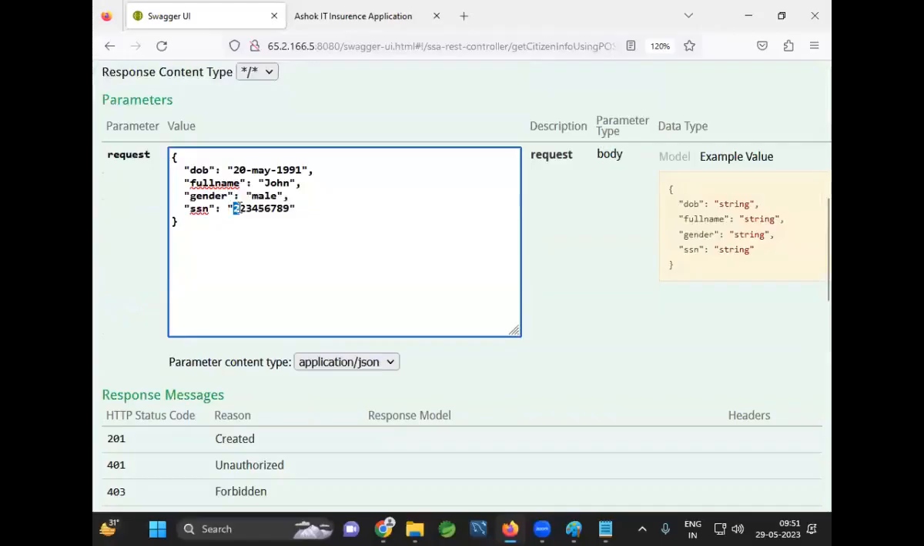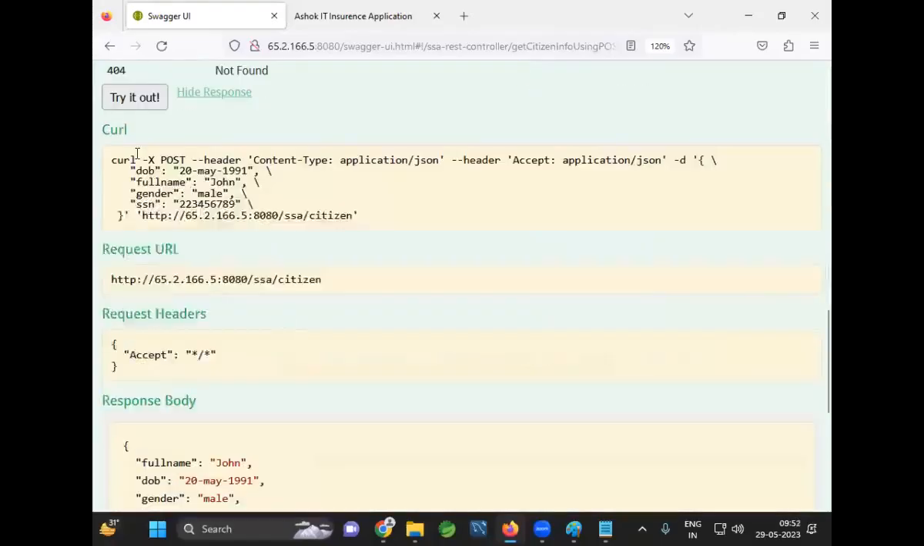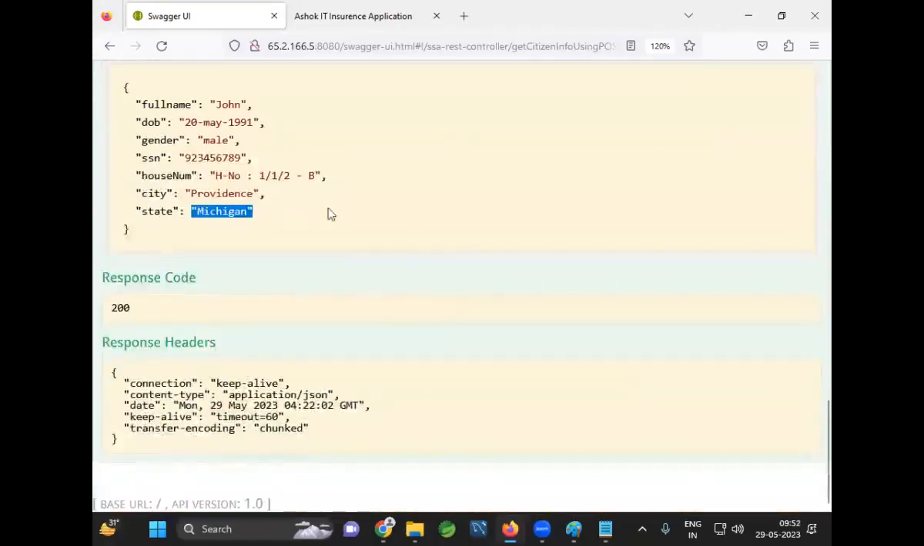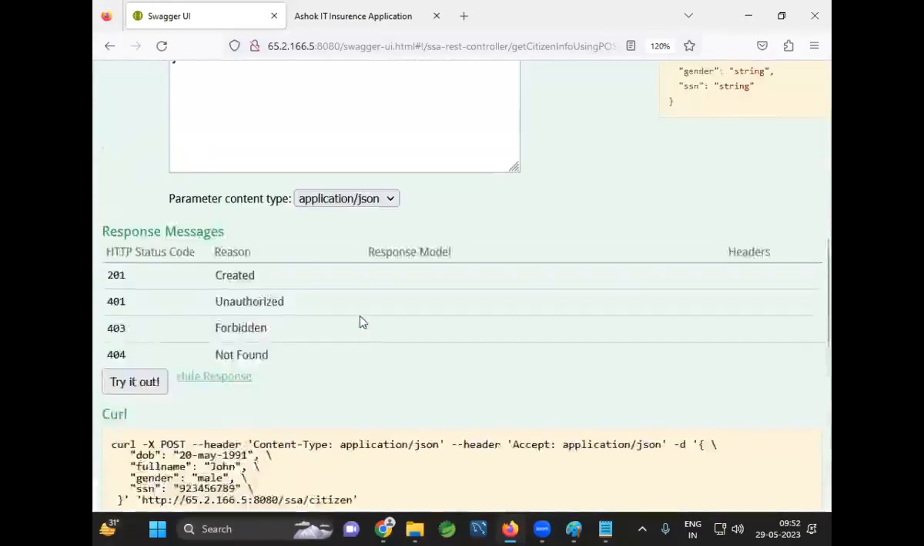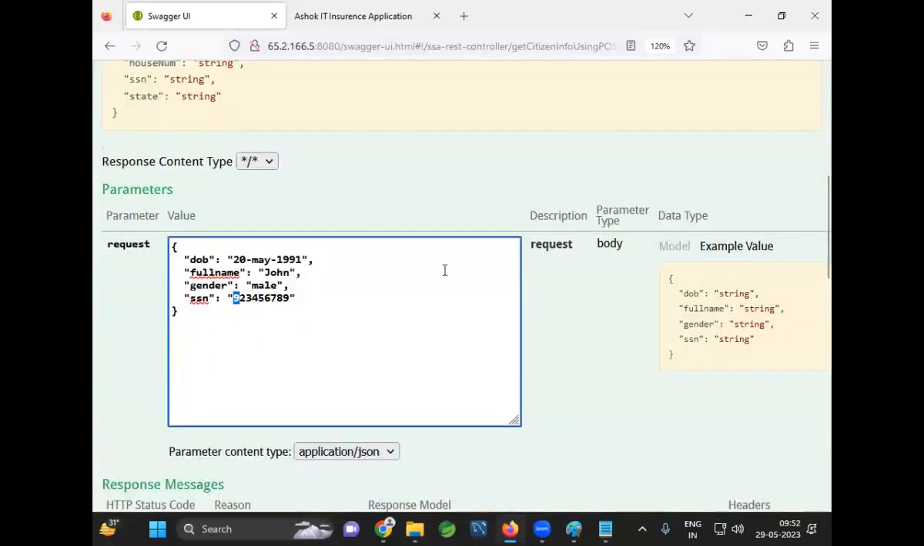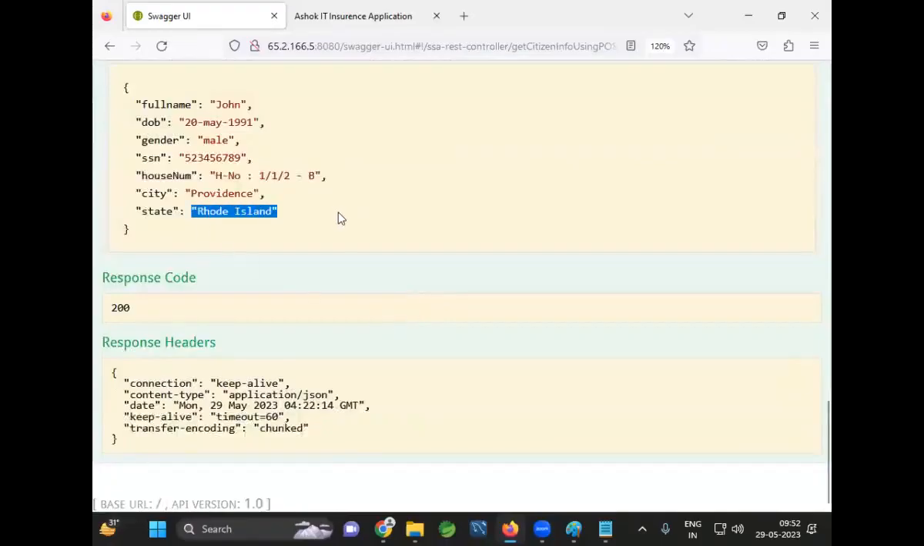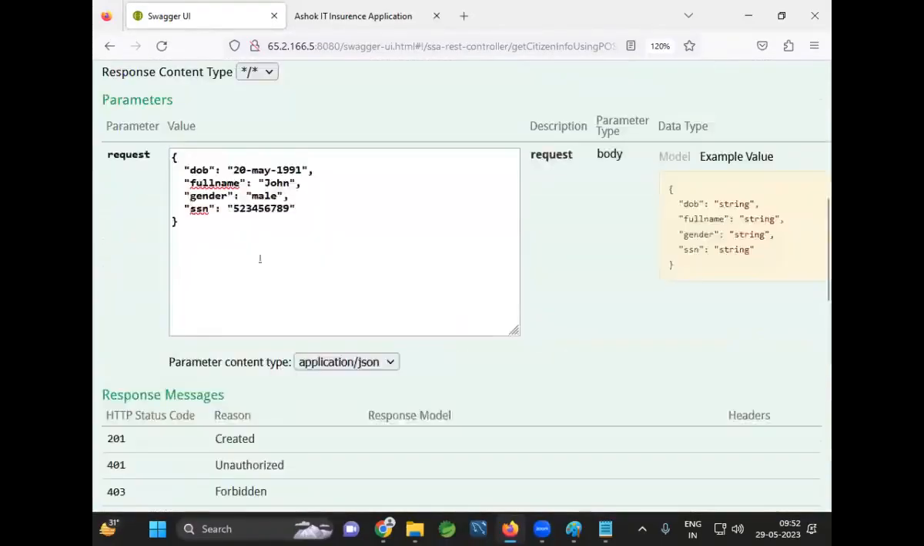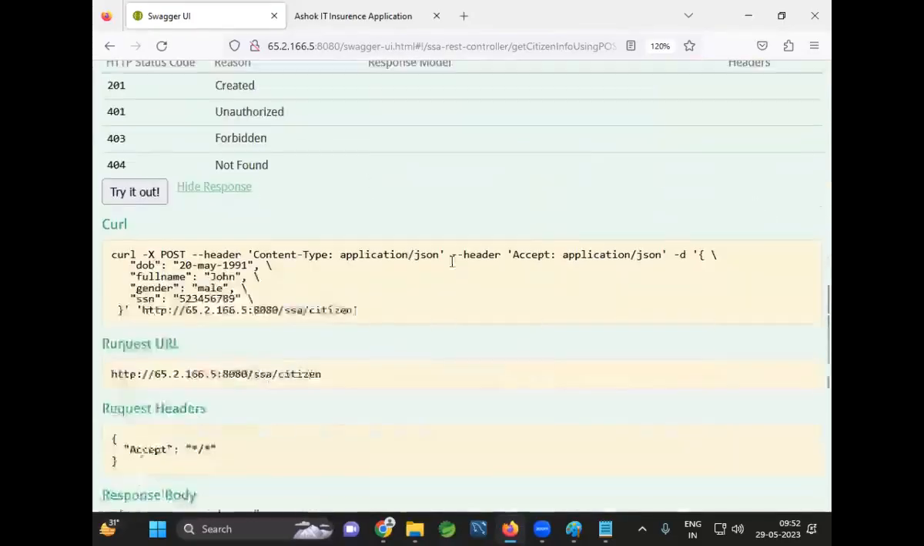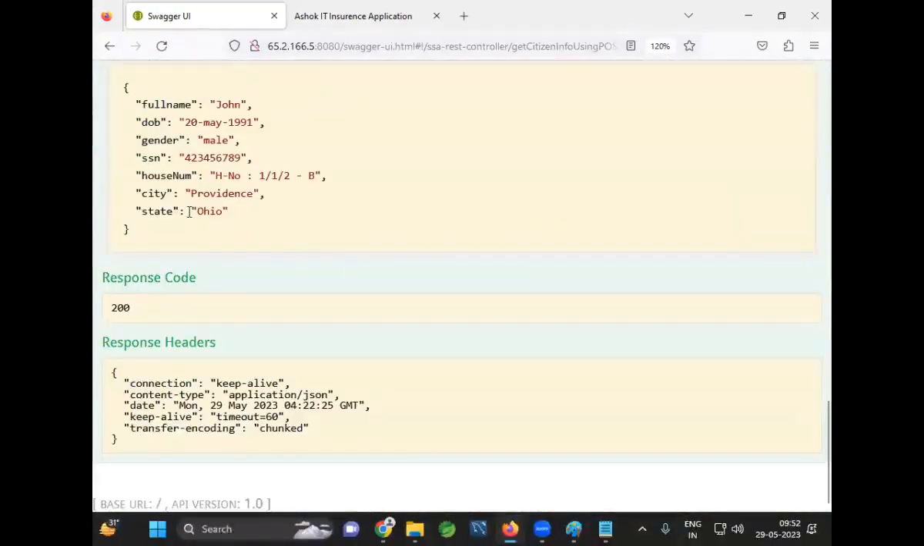Suppose I give an SSN starting with 9 and click on try it out. What is the state I'm getting? Michigan. Okay. So here, if SSN starts with the number 5, then only you will get the response as Rhode Island. If you give an SSN starting with the digit 5, you will get the response as Rhode Island. If I give one starting with 4 and click on try it out, then what happened?